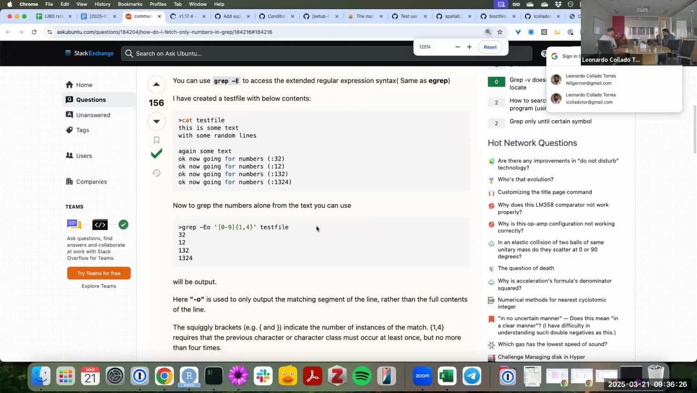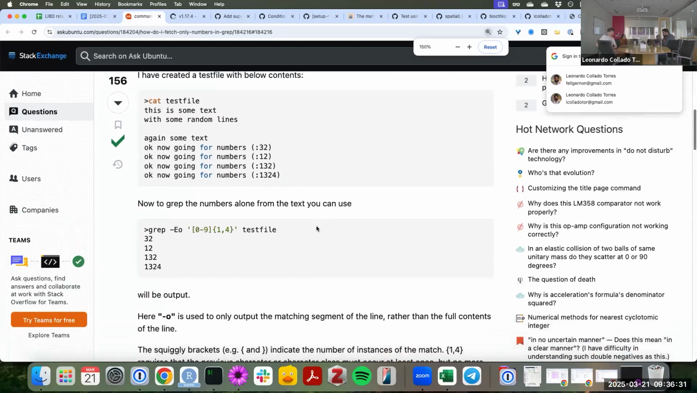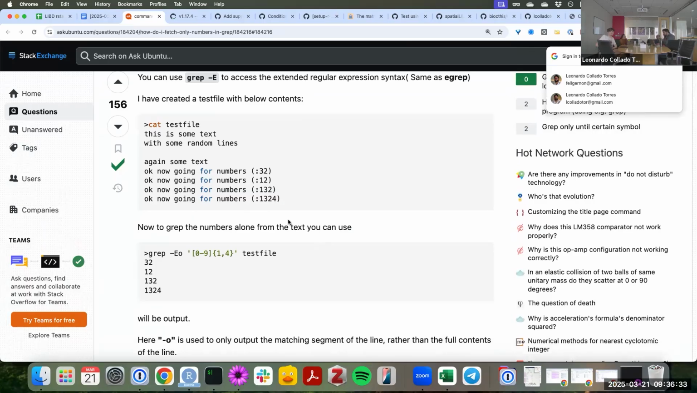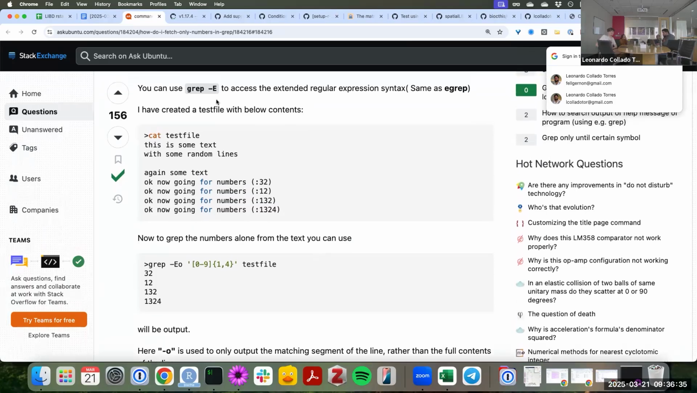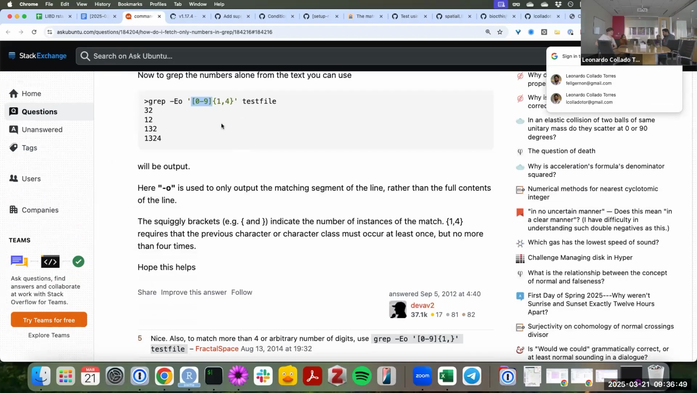So I need to learn what the regex syntax was for grep on the Linux terminal. If you use the -e option, you can specify a regular expression. You can say, I want a number, which is the square bracket 0 to 9, and then say how many of them you want inside of the curly brackets.